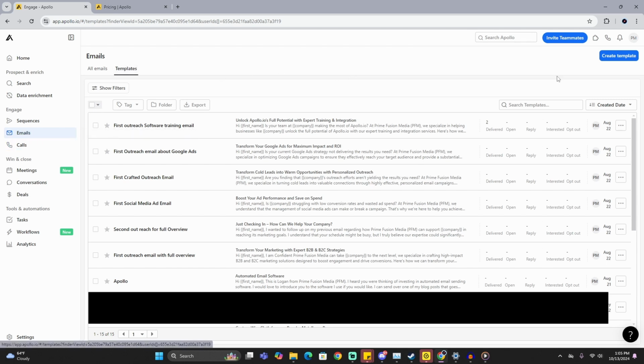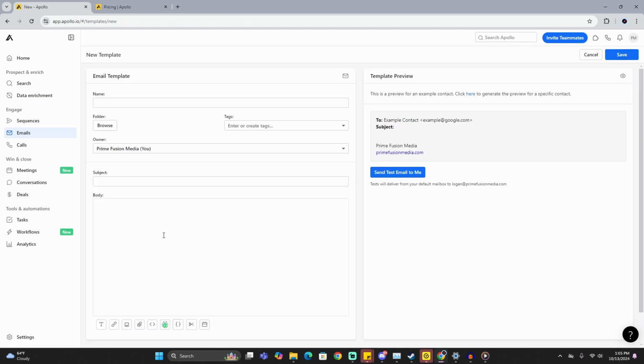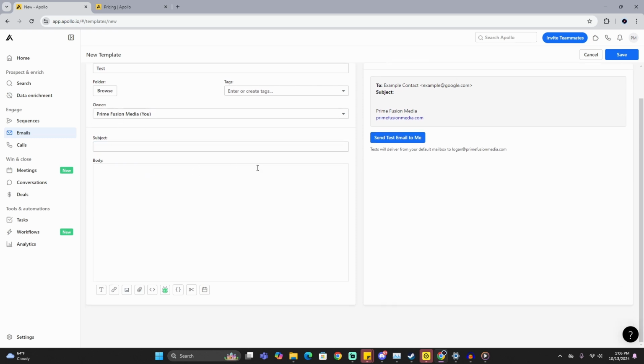up here and hit templates. And then in the top right hand corner, we're going to hit create template and we're going to name our template. So I'm going to name this test. And then we're going to set an owner, which if you have multiple people in an Apollo account, so if you have multiple seats, you can set who owns the sequence, so just make sure it's set to you if that's what you'd want. And then right here, here's where we're going to actually create the email template. So the subject line and the body.